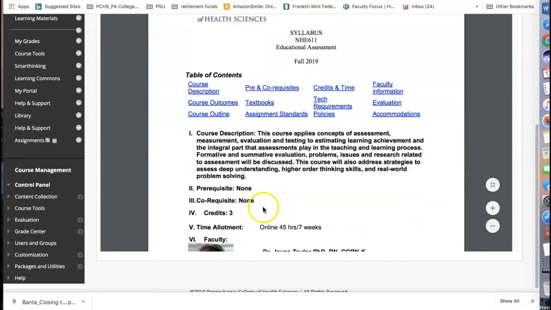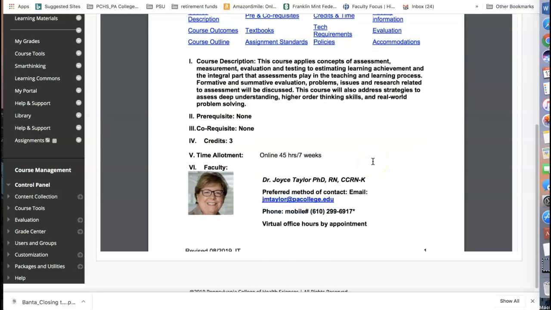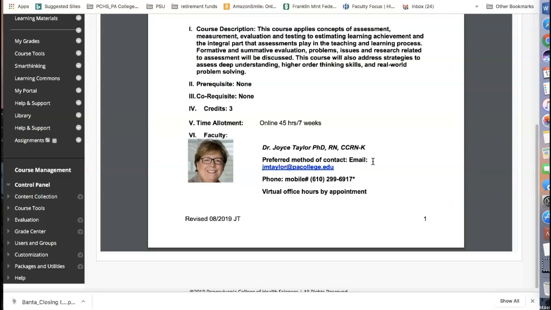This has all things course related, a course description. We will be focused on all concepts of assessment at the 3 levels: institution, program, and course level, formative and summative assessments. We will also be focused on strategies, classroom assessment techniques, objective testing, rubrics, etc.